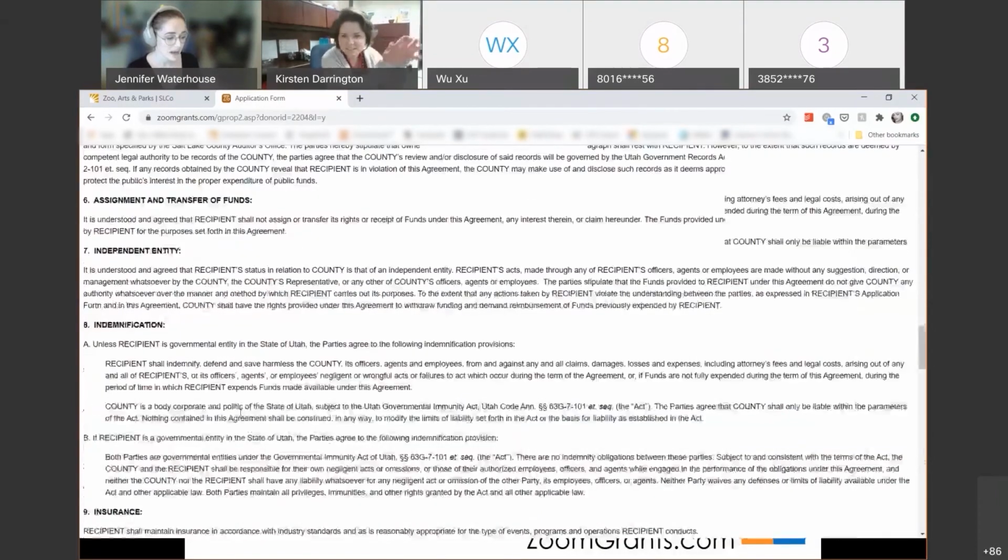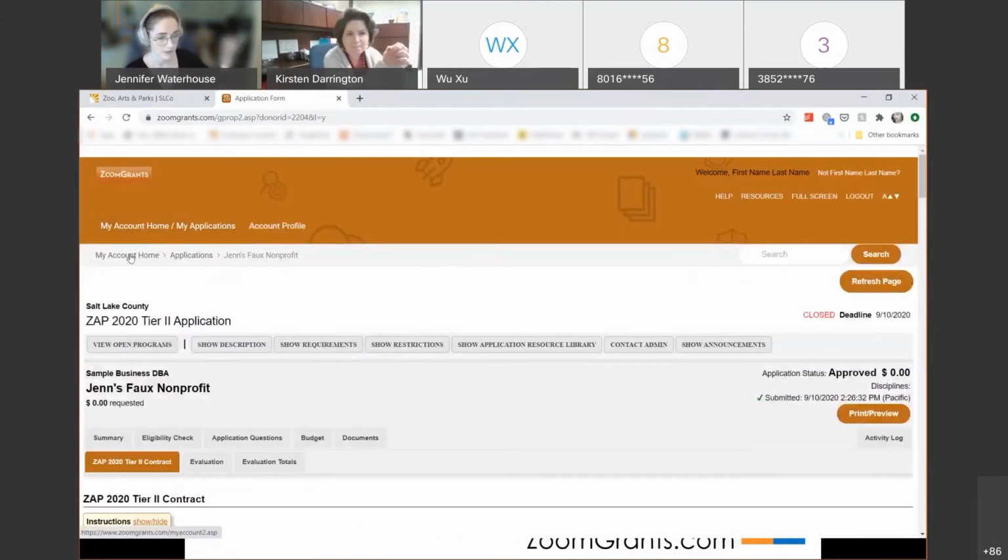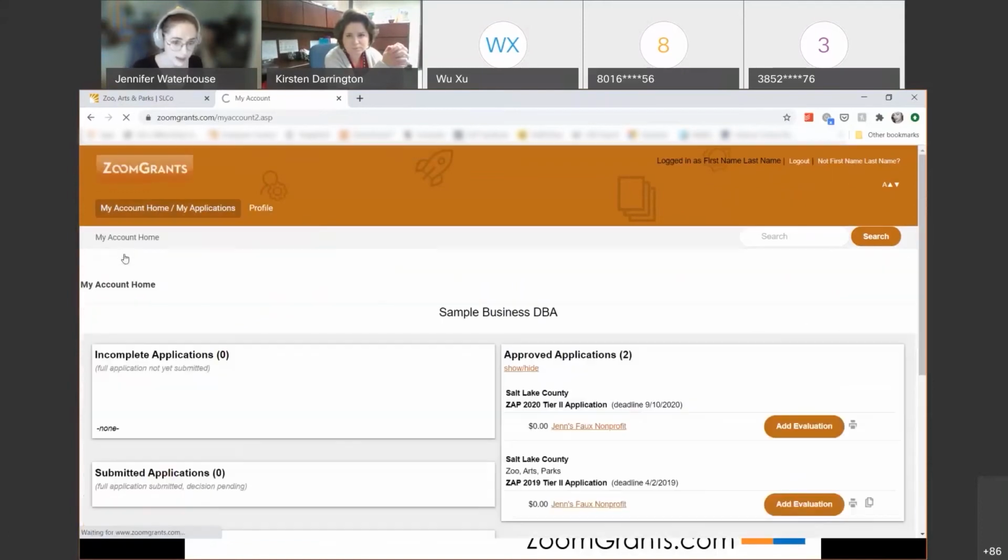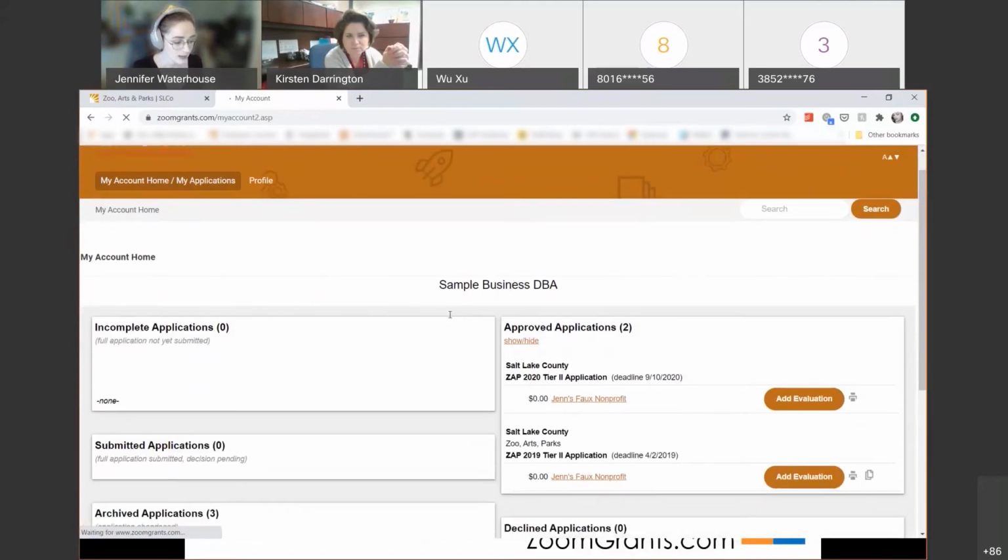I'm just going to back up real quick so that we can do a run through one more time from the beginning so you can see how to get here. So I'm going to go back to my account home. So again, the approved applications box over here on the right-hand side, I'm going to click my 2020 application.